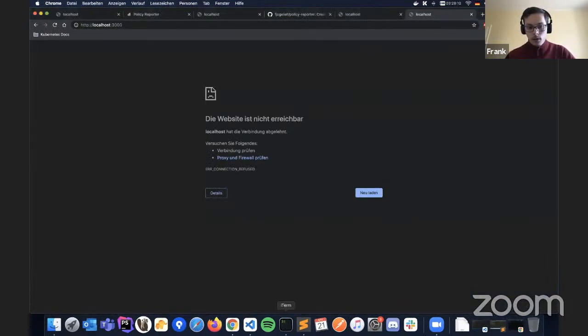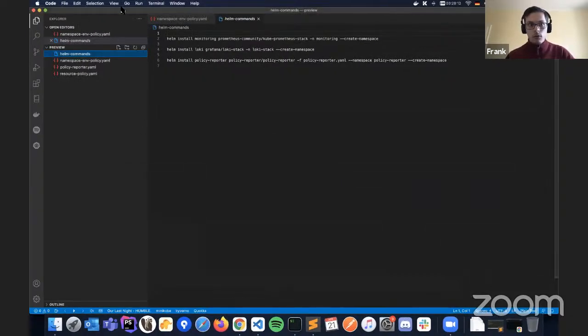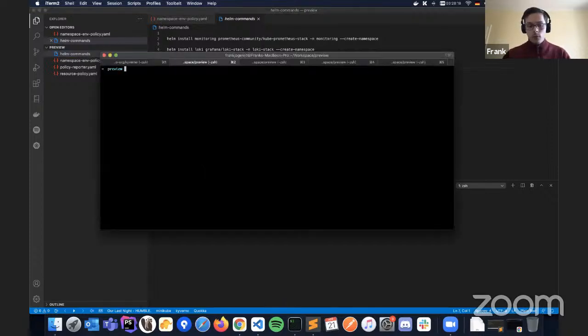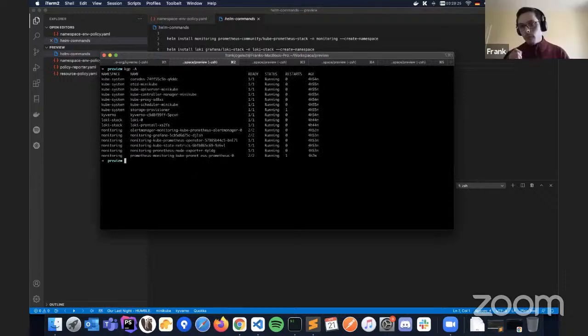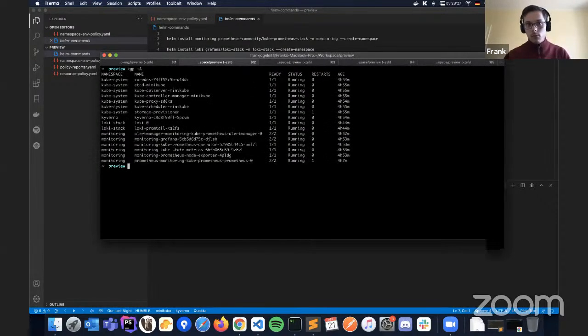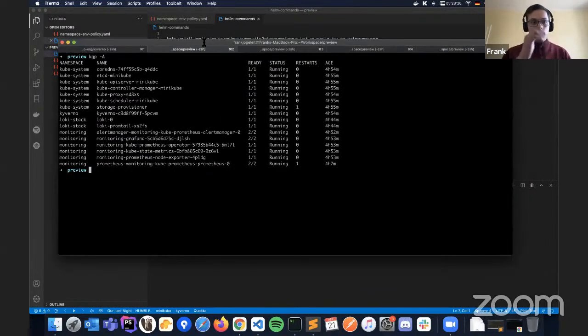I created a small Minikube cluster. Can you zoom in a little bit? It's kind of small. Yeah, sure. It's prepared with a monitoring stack with the Prometheus operator and the Loki stack installation with Loki and Promtail installed, and a basic Kyverno installation with the current release. And that's it for now.